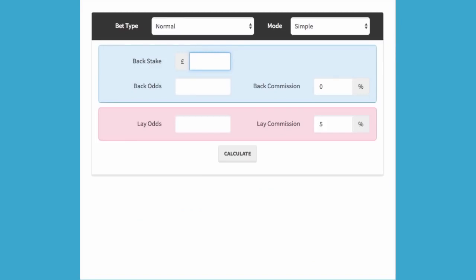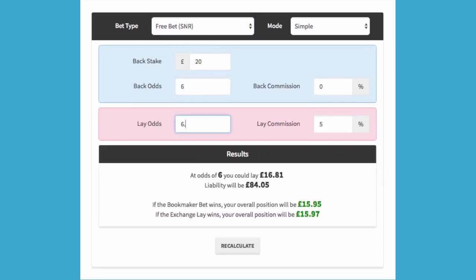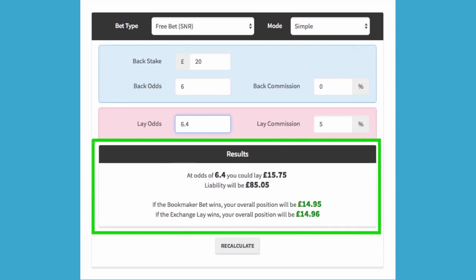The change to step 2 is very simple. In the bet type drop-down, select free bet SNR rather than normal. This will now calculate the lay bet amount based on using a free bet rather than your cash. You should always see a healthy profit once you enter in your numbers. So using our Northern Ireland example, with a £20 free bet, bookmaker odds of 6.0 and Betfair lay odds of 6.4, we will make a very tidy £14.95 profit, regardless of the outcome of the match.